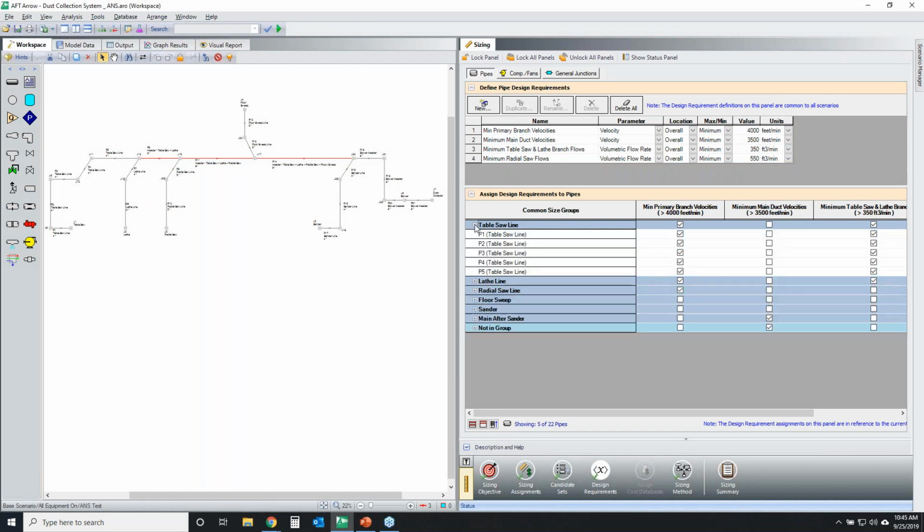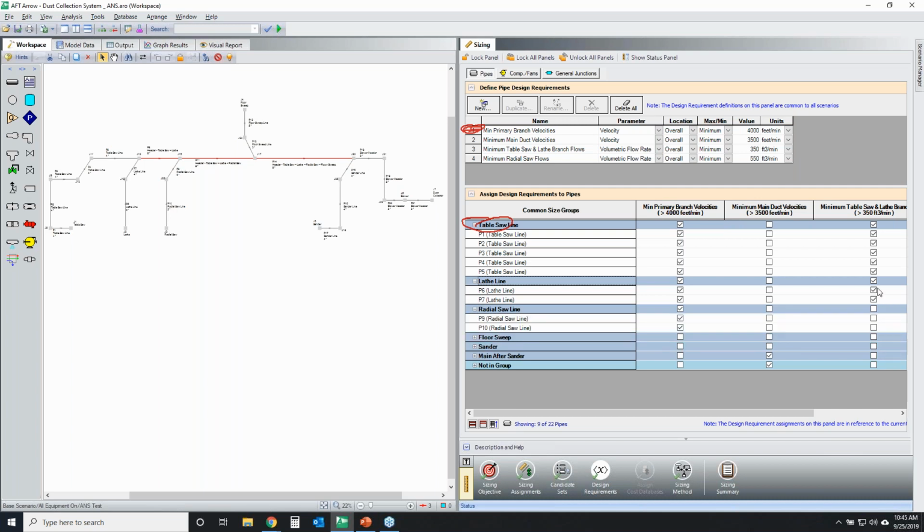So here I have my minimum primary branch velocities. That's my first design requirement right here, row 1. So this row 1 applies to the table saw common size group. It also applies, let me expand this down here, it also applies to the lathe line and the radial saw line.